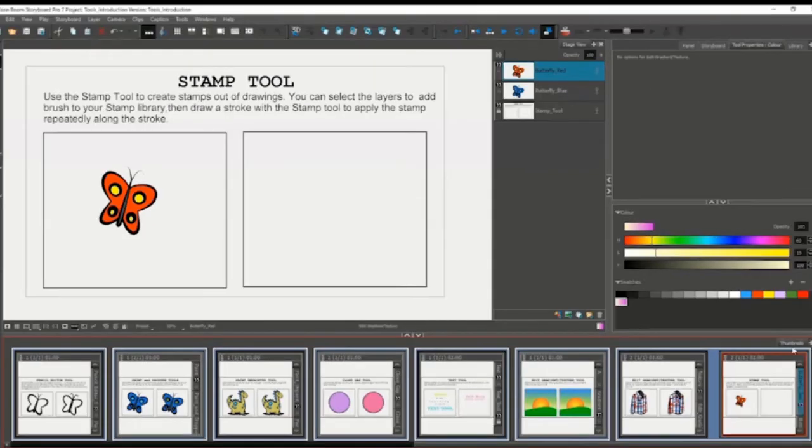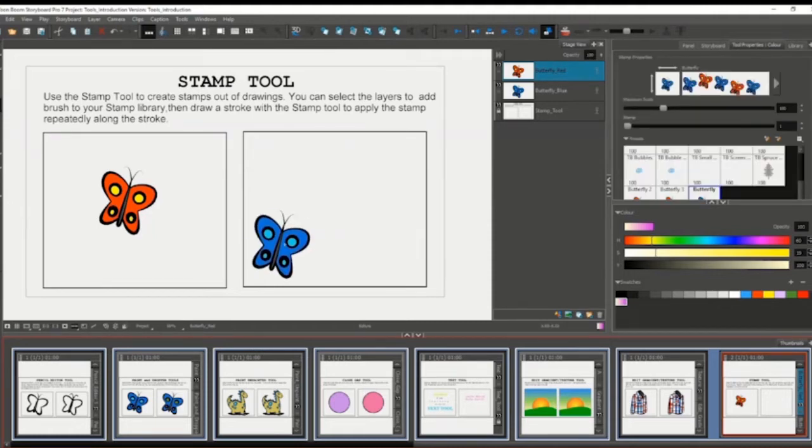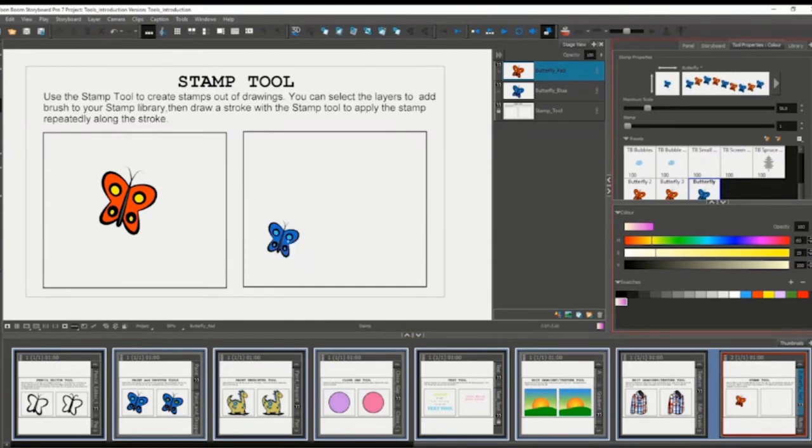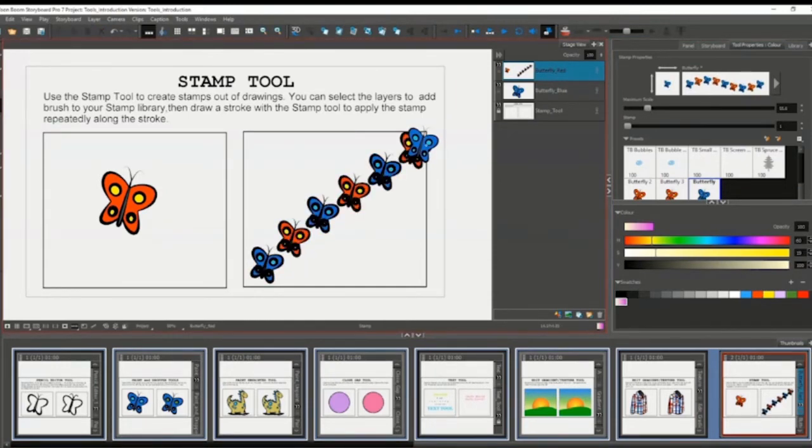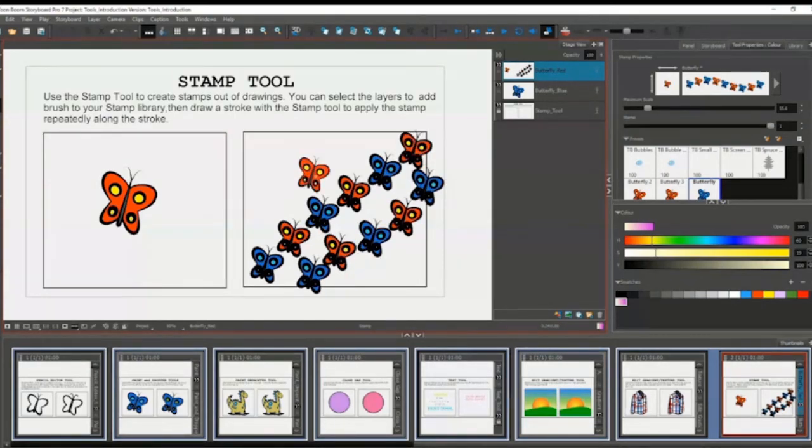Now the stamp tool is actually a tool where we can make our job fairly easier, I would say. What we can do is go to the stamp tool here. If I were to create a stroke, just like how I create a brush stroke, see how my butterfly have alternated. I've created an alternating line of butterfly.